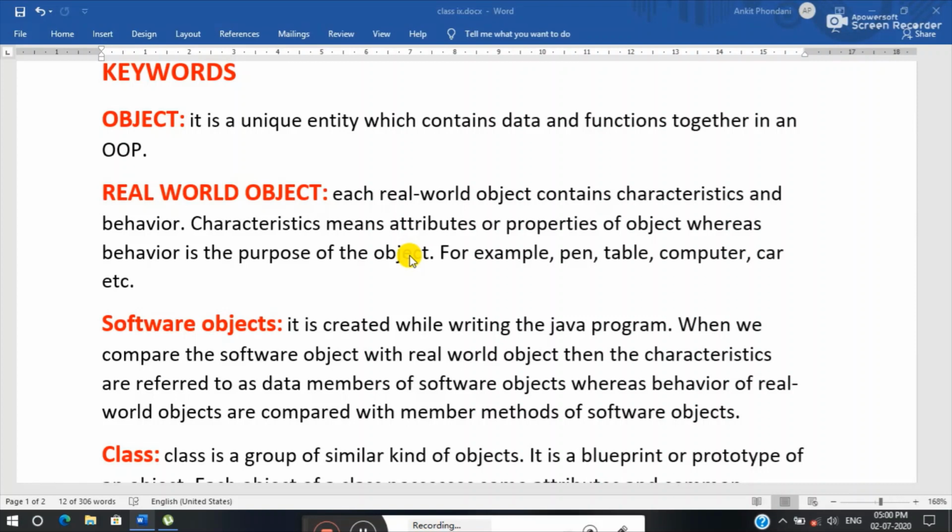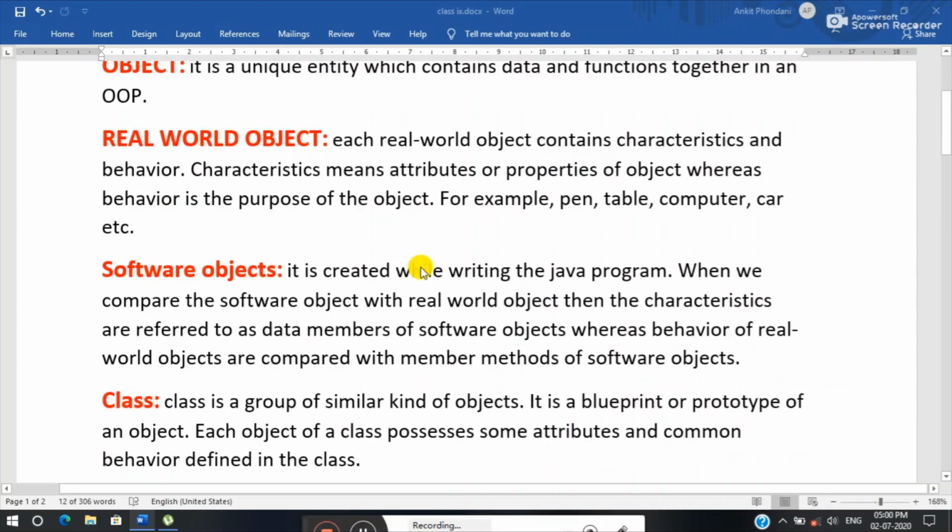The next one is class. We all know that a class is a group of similar kind of objects. That means a class can create multiple objects. Actually, the class is the object factory. Objects are created because of the class. A class is a blueprint or prototype of an object. Each object of a class possesses some attributes and common behavior defined in the class.